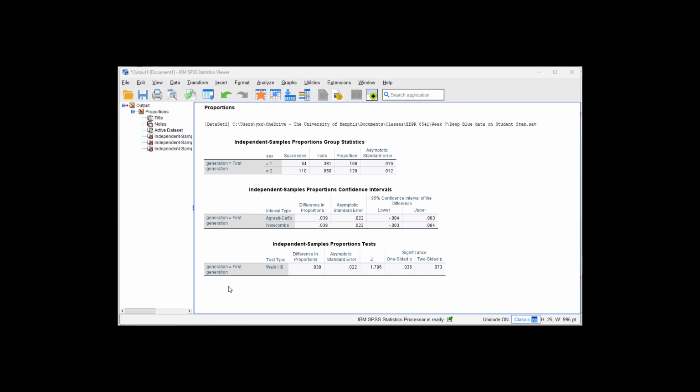Click OK. In the output, the first table, Independent Samples Proportions Group Statistics, shows the sample proportions P1 and P2. The third table, Independent Samples Proportions Test, includes the difference in the proportions, the standard error, the z-value, and the p-value. The second table, Independent Samples Proportions Confidence Interval, gives the CI.